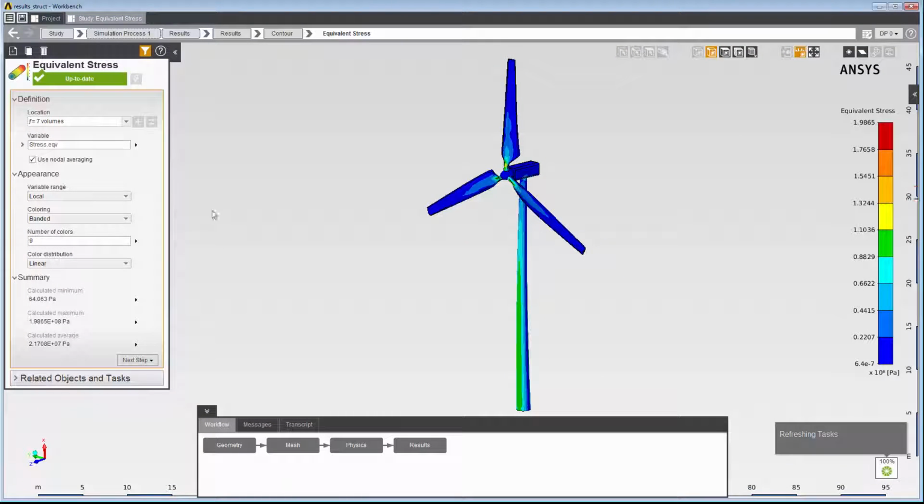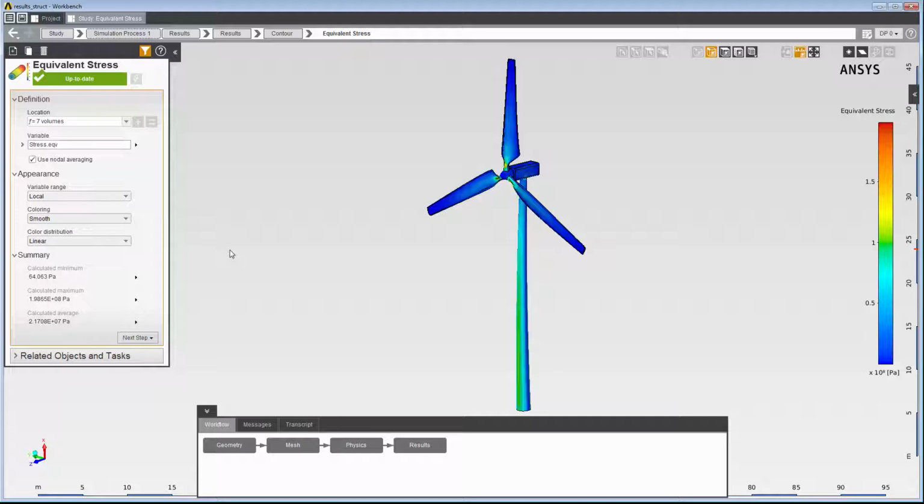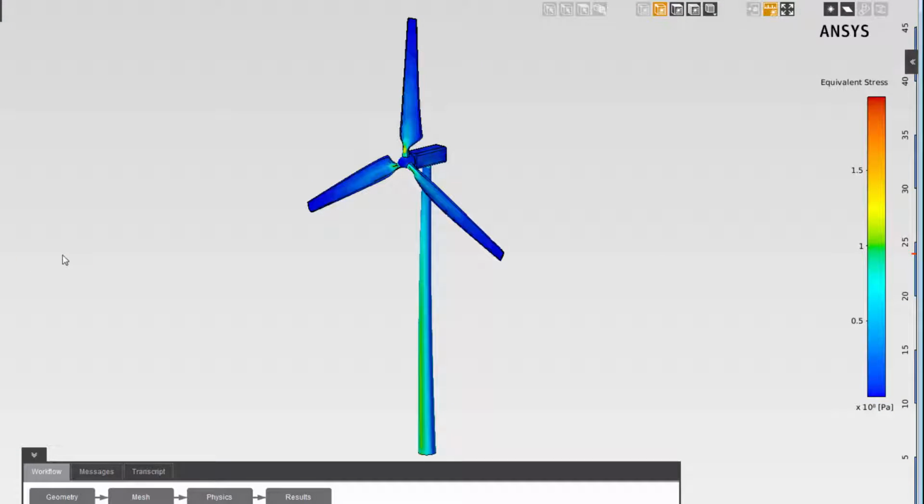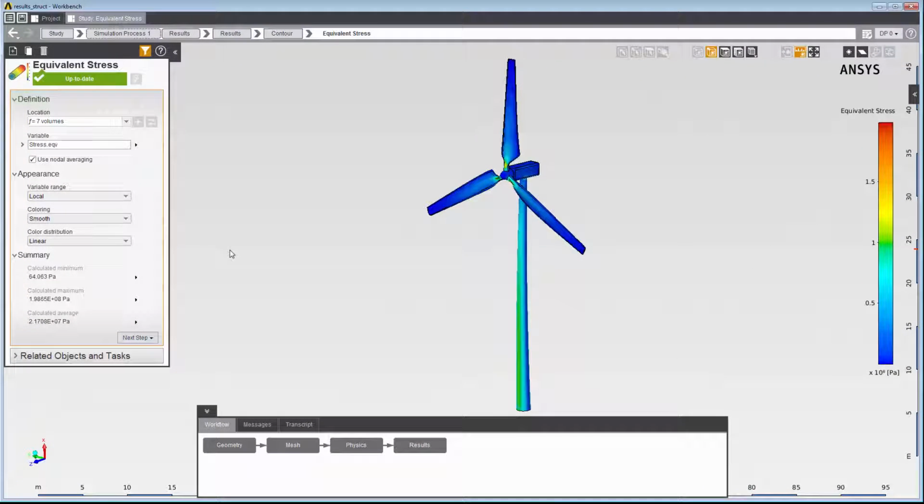click Update. In the task page, I'll change the appearance of the contour by changing the coloring to smooth. This creates a smooth color transition for the contour plot, and also gives rounded numbers in legend ticks. For the equivalent stress plot, we can see that the stress is highest at the base of the tower, and it decreases as I move towards the blades.